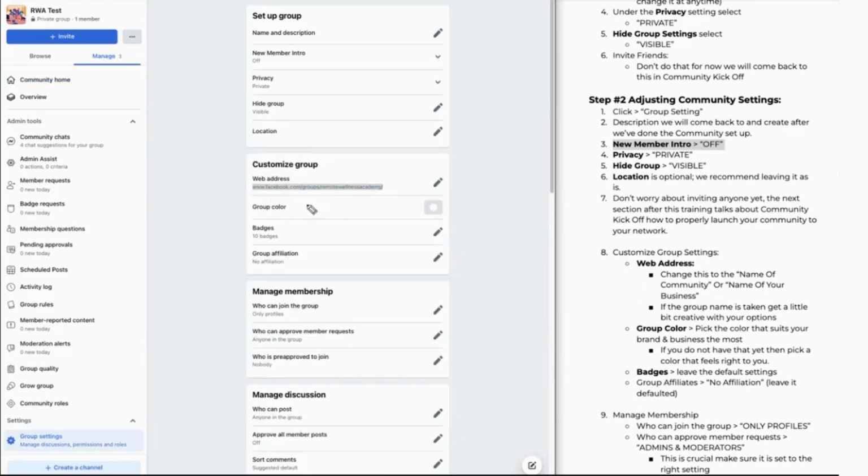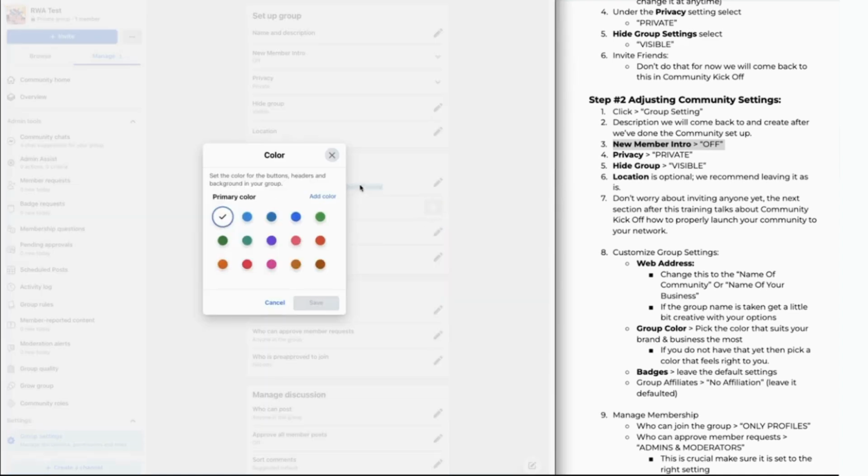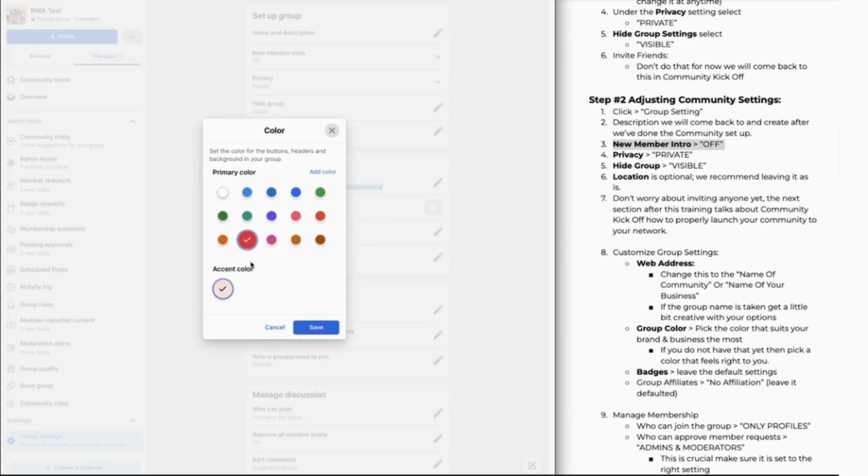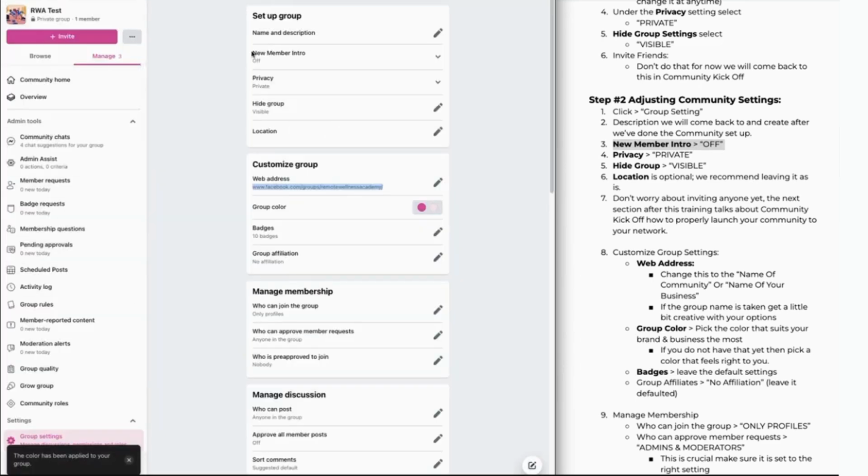Okay, once you've set up your web address, the next thing we're going to go into is the group color of your community. So the way you do that is you're going to go ahead, select this white icon right there, this white circle, and you can go ahead and select the color that you like. For this example, I'm going to select red, and they give you accent colors now, and that's going to be the color for the community. I'm going to save it, and then as you can see, the buttons turn red and all of that stuff.